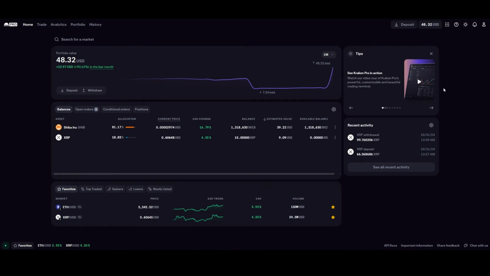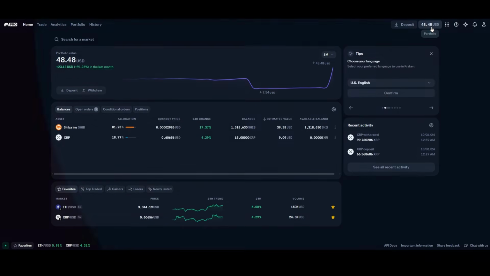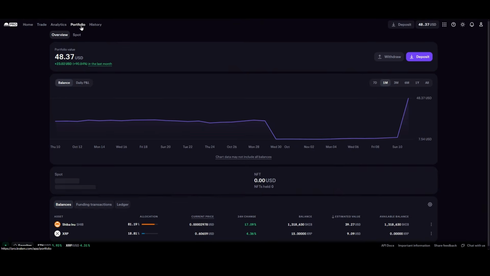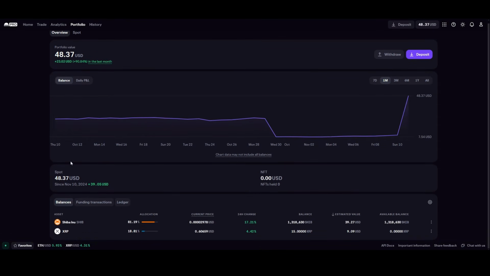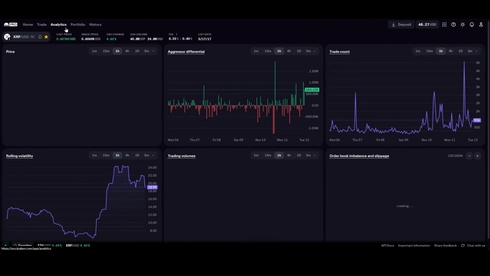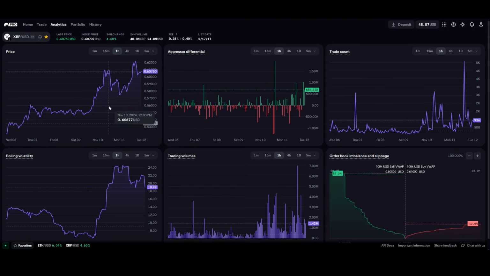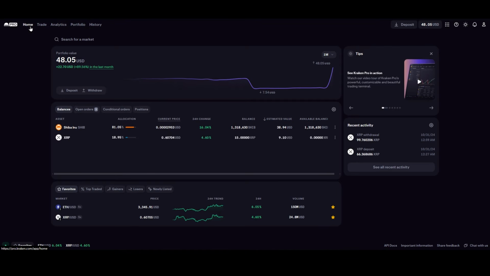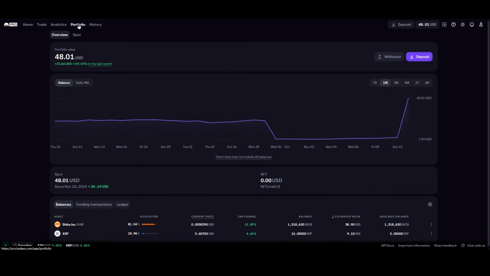Now, Kraken Pro's interface is a little bit more daunting. It's more of a professional interface. It shows you your assets right off the start. You have your deposit and what's currently in your wallet. You can look at your portfolio, and again, it's more akin to what you would see on Thinkorswim or Charles Schwab. You do spot, overviews, analytics, and it tells you all about these markets. Again, more akin to professional trading. We're going to go back home and check your portfolio.